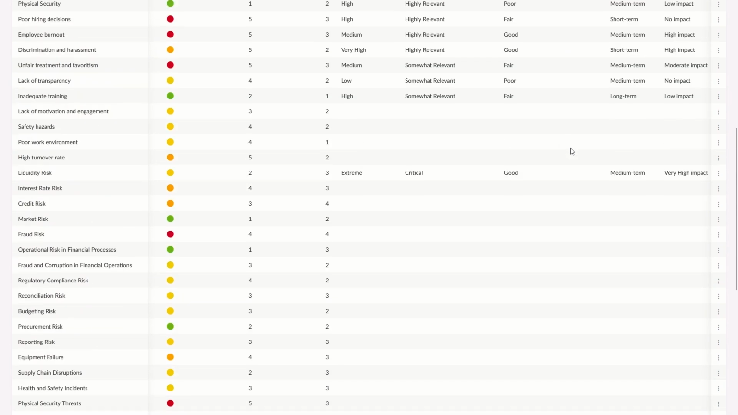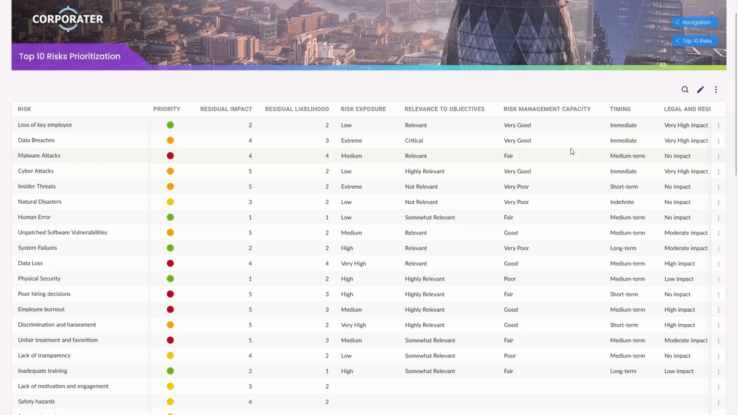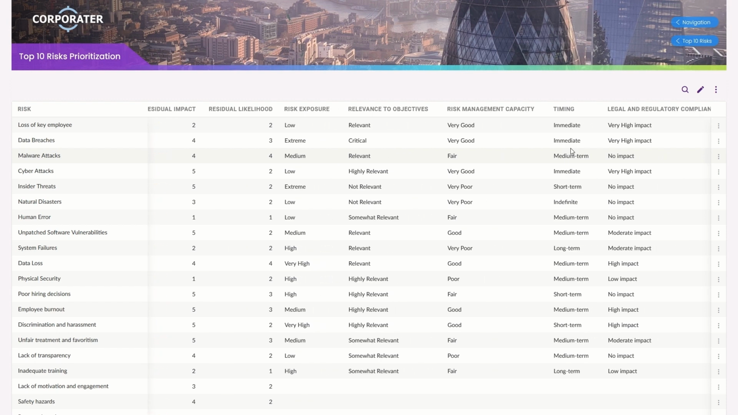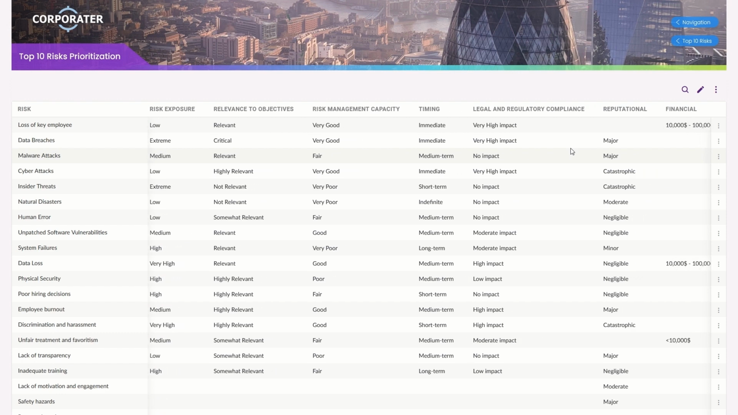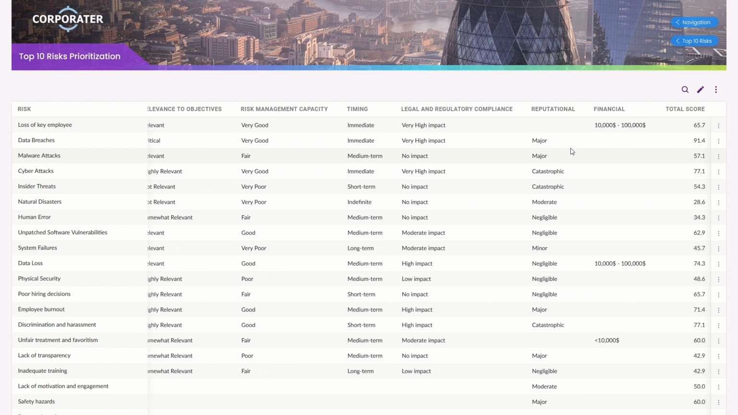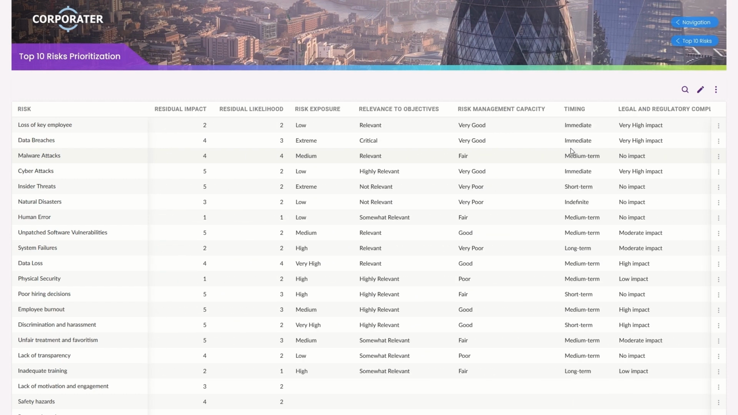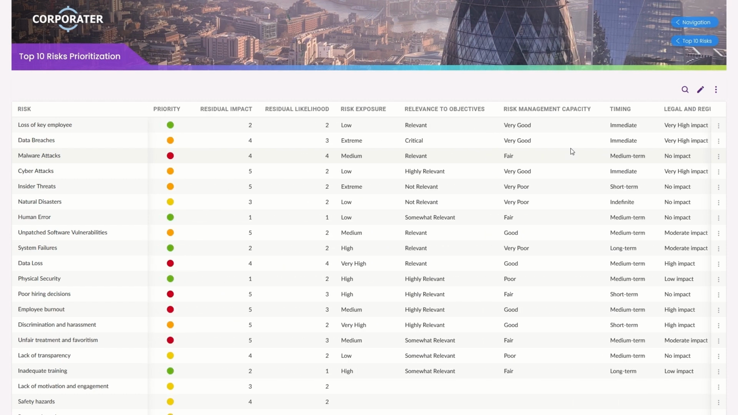The table includes evaluation criteria, which are used to assess the risks and determine their prioritization scores. The criteria include residual impact, residual likelihood, risk exposure, relevance to objectives, risk management capacity, timing, legal and compliance, reputational, and financial criteria. It should be noted that these criteria can be changed to meet the specific needs of the organization.